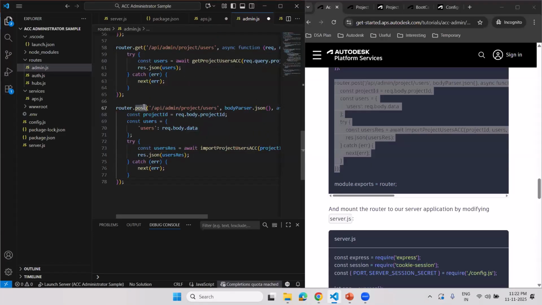Next we are defining a post route API admin project user. This is used to bulk import users into a project. It uses body parser.json to parse the JSON request body. In this line, it reads the project ID from the request body. It determines which ACC project to import the users into.